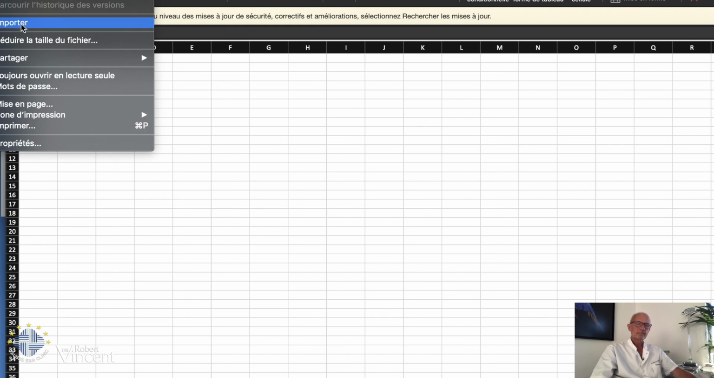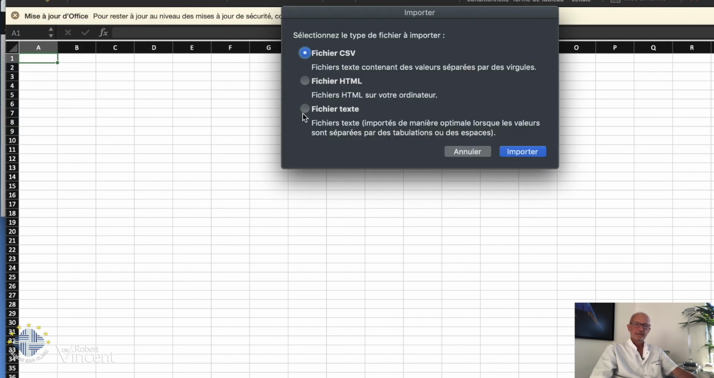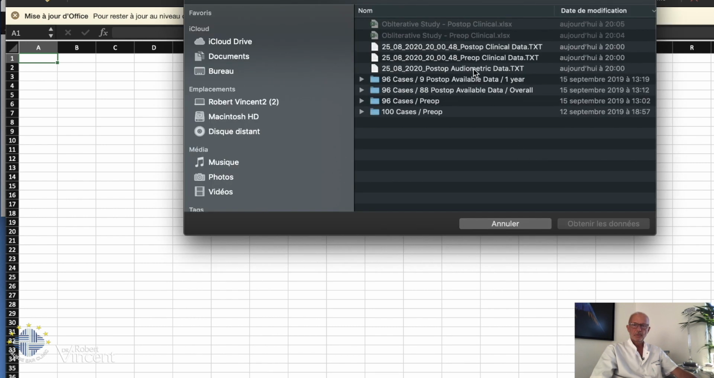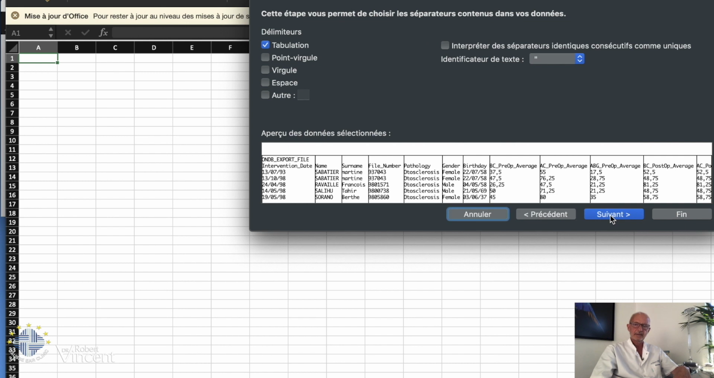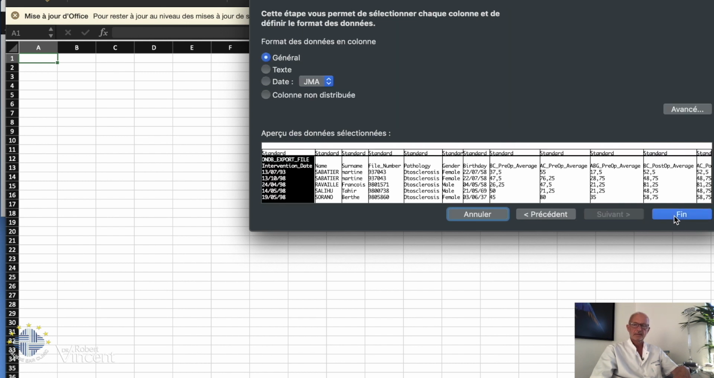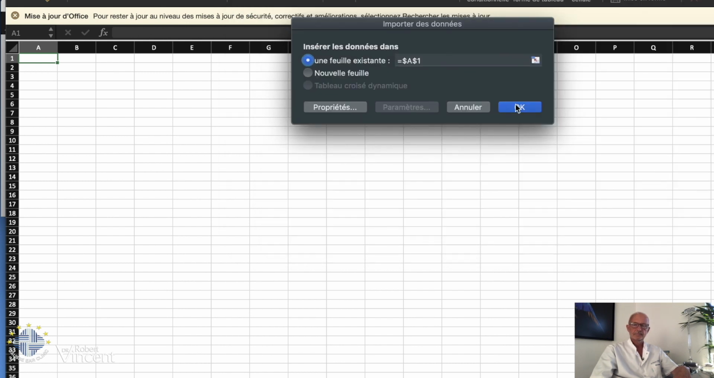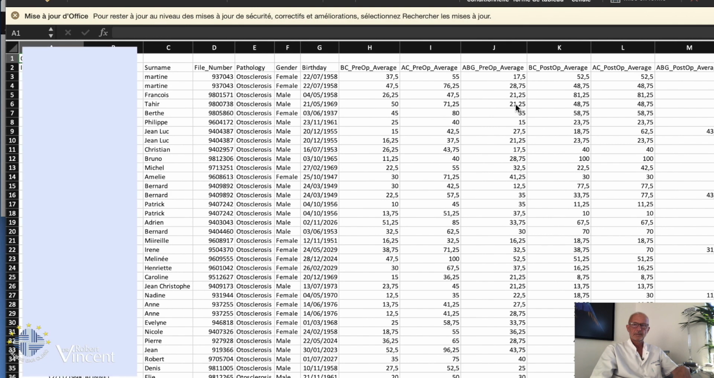Again, same as before: text file, import, and then post-op audiometric data. That's it. That is going to be a little bit longer because there is much more information. So you have to click next, next, next, and end. Okay, and now you see we have everything we need.